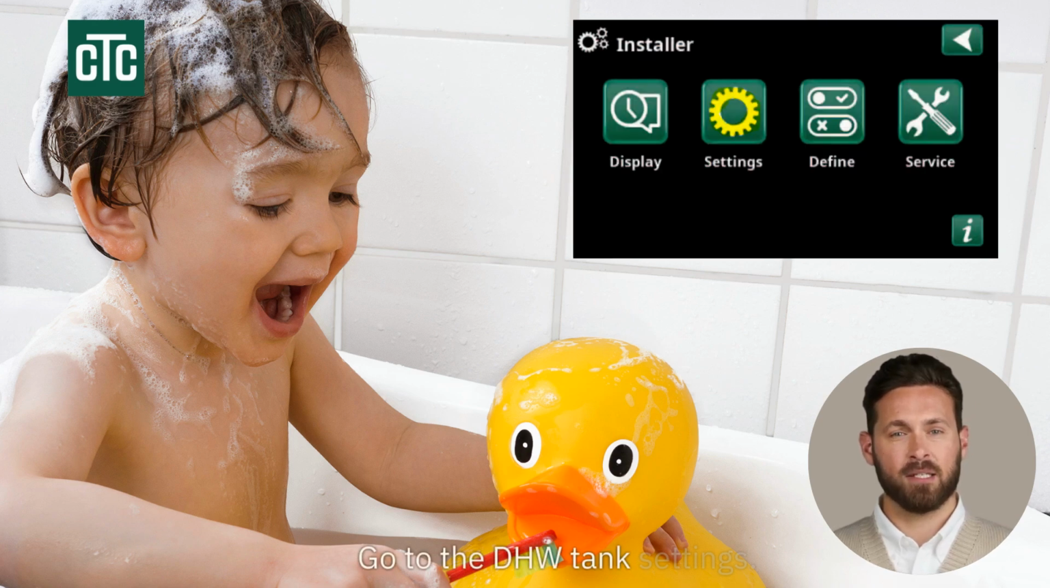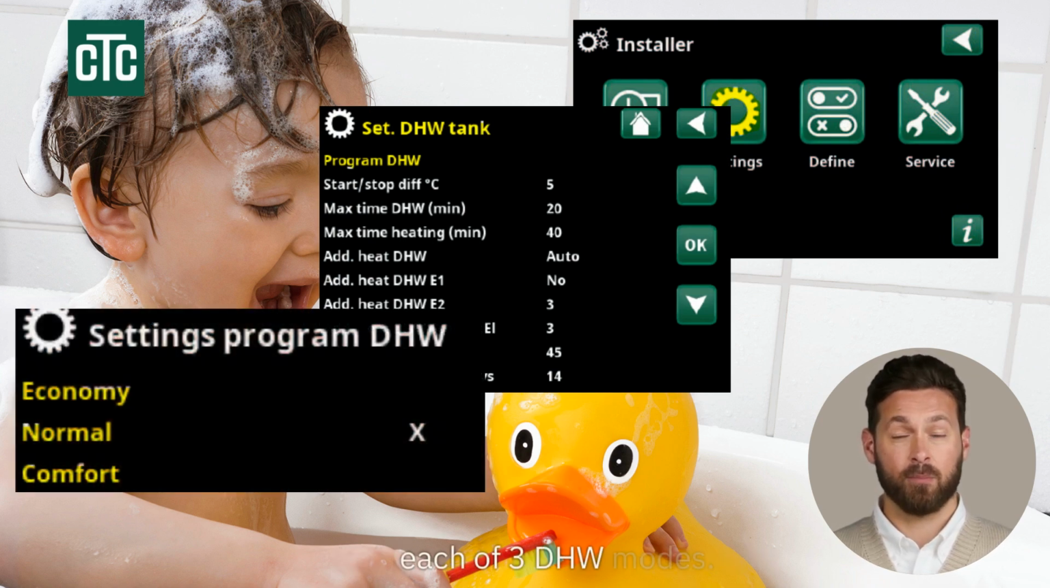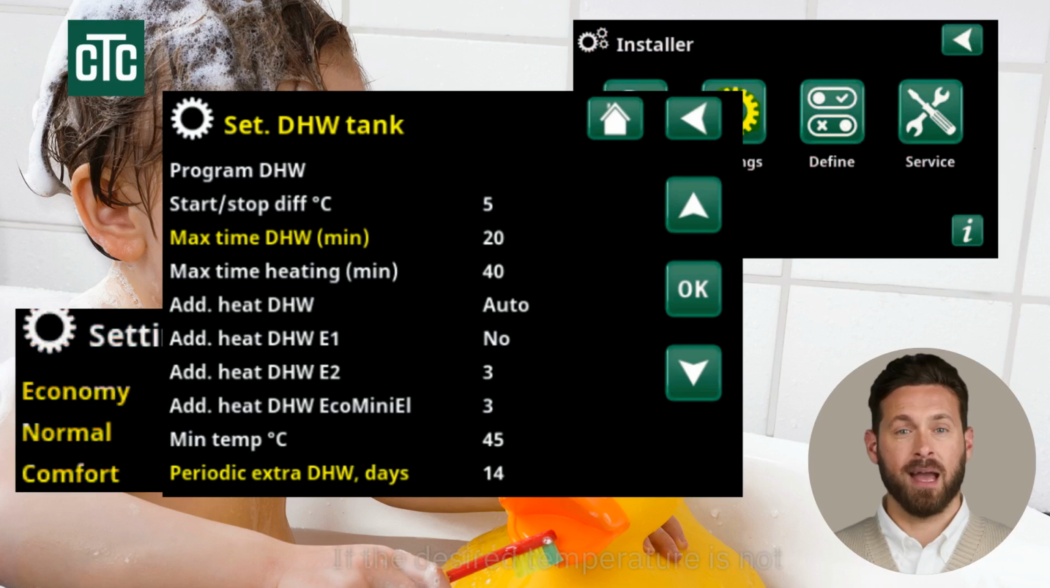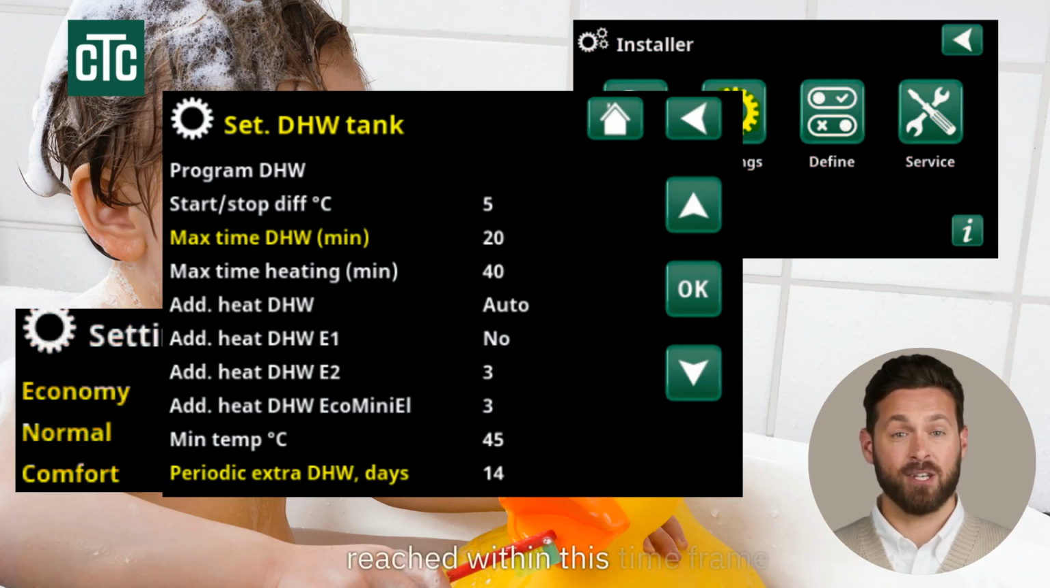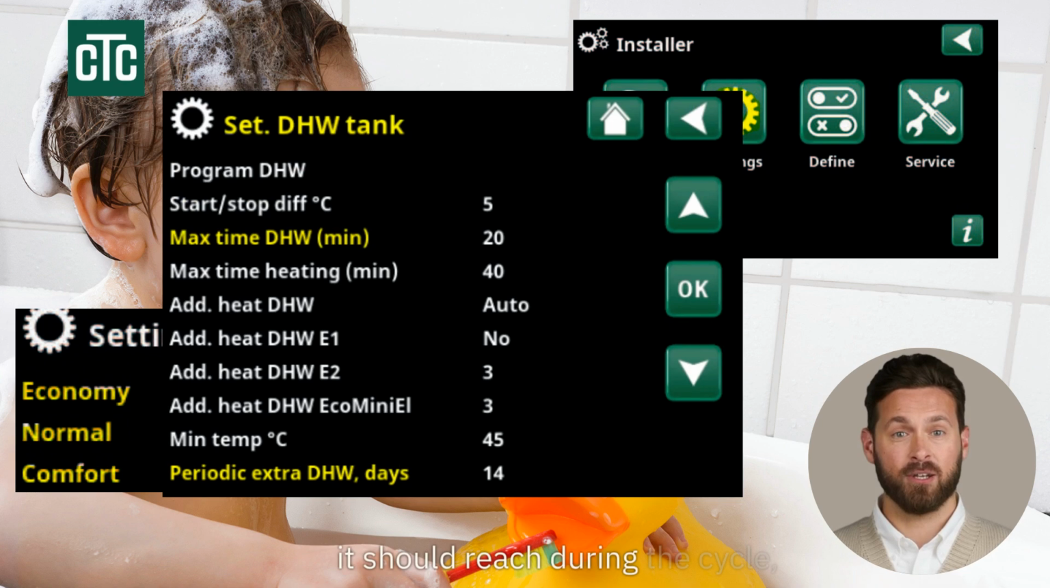Go to the DHW tank settings. Set the desired temperature for each of 3 DHW modes. Define the maximum heating time for hot water. If the desired temperature is not reached within this time frame and there is a heating demand, the system will switch to heating mode. Set how often the anti-Legionella cycle should run, the temperature it should reach during the cycle, and how long that temperature must be maintained. Note, if the specified temperature parameters are not achieved, the system will trigger an alarm and attempt to complete the cycle again on the following nights.